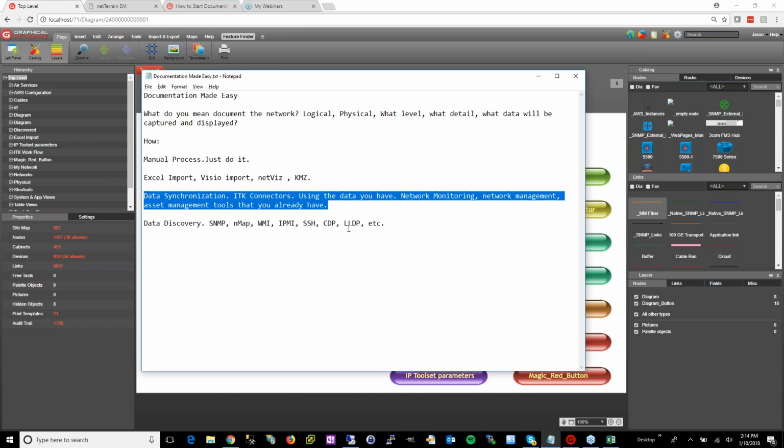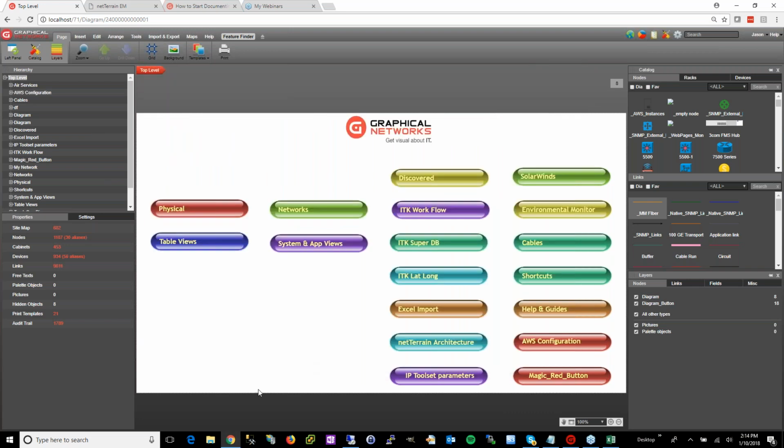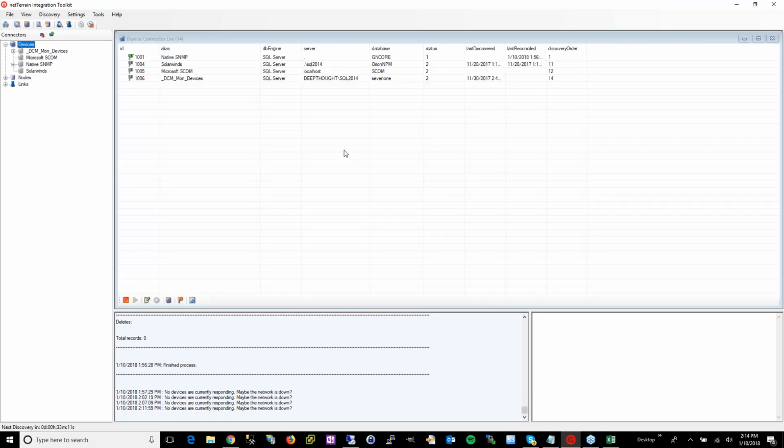So, data synchronization. Well, what is that? I haven't gotten to discovery yet. Data sync is basically using data you have, network monitoring data, network management, asset management, whatever it is. We don't really care. We give you the ability to create what we call connectors. And these connectors can do things like connect to a data set. So for instance, you might have SolarWinds. It's a pretty popular tool that people use.